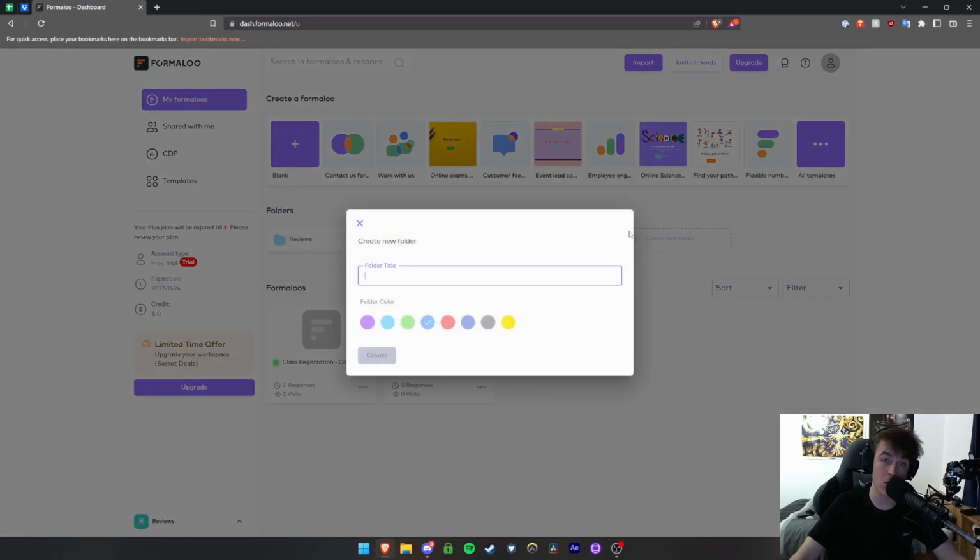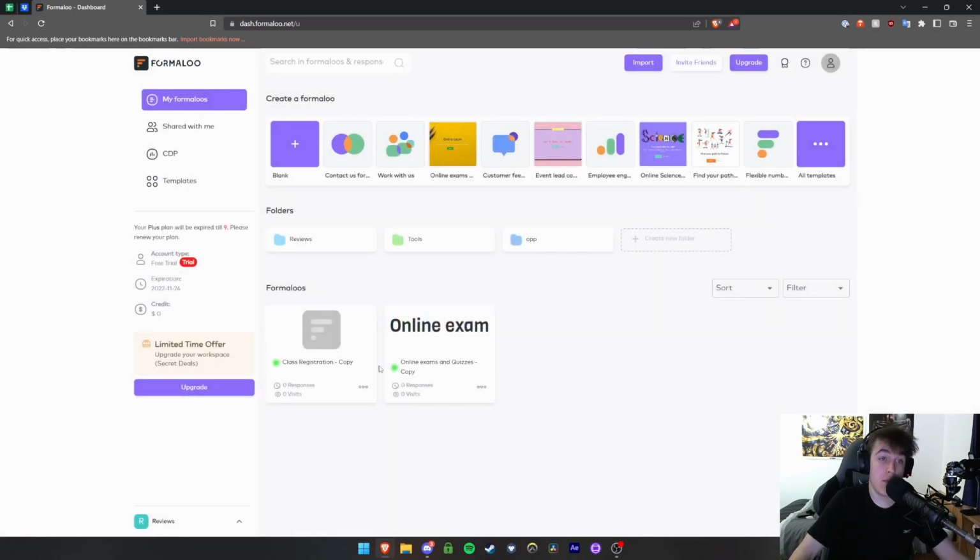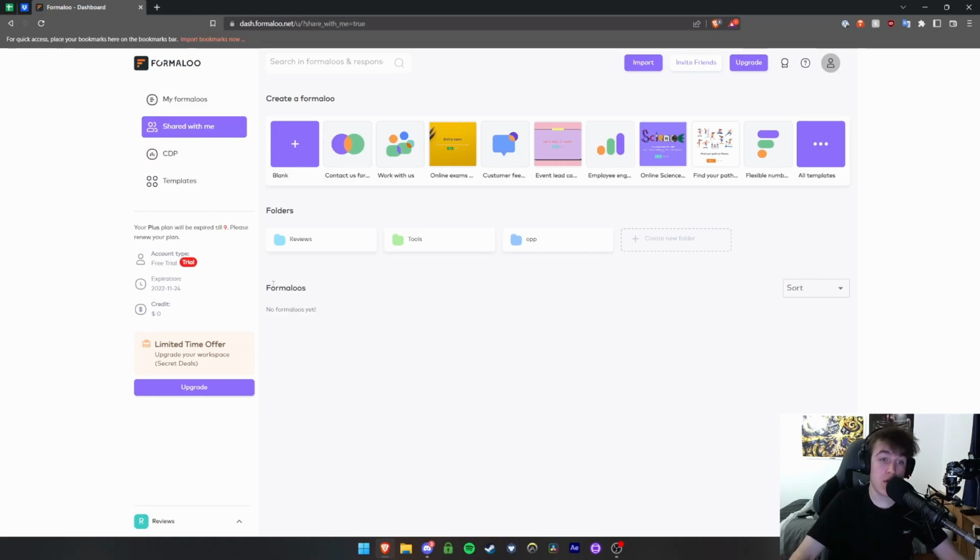And then to create a new one, you'd simply hit create a new folder, folder title and folder color. And then at the bottom here, you've got a nice little way of viewing all of your Formaloos in one place. You're also able to view any that have been shared with you. Obviously, nobody has shared it with our account yet, but if you do, this is where you would view it.